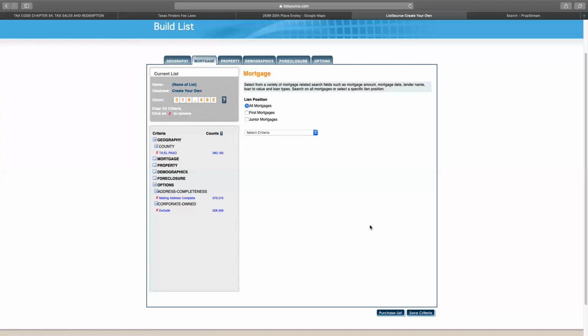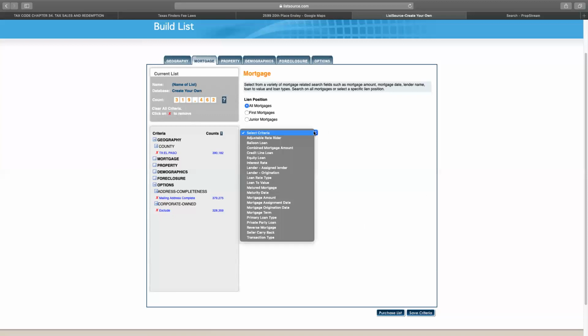So what we're going to do is we're going to click on where it says all mortgages. It defaulted there. And then I want you to hit your drop down. Okay, so do you see how it gives you all these other different types of subcategories? So for all mortgages, what we're really looking for is, let's see, it says adjustable, combined, equity loan, interest rate. You could search by interest rate. All of these things matter depending on who you're marketing to and what your marketing message is. Does that make sense? Mhm.